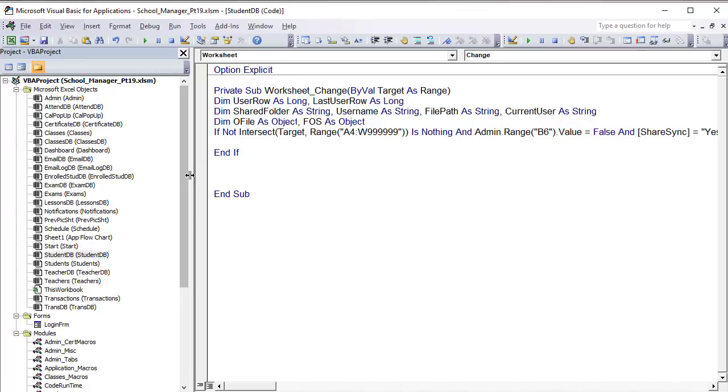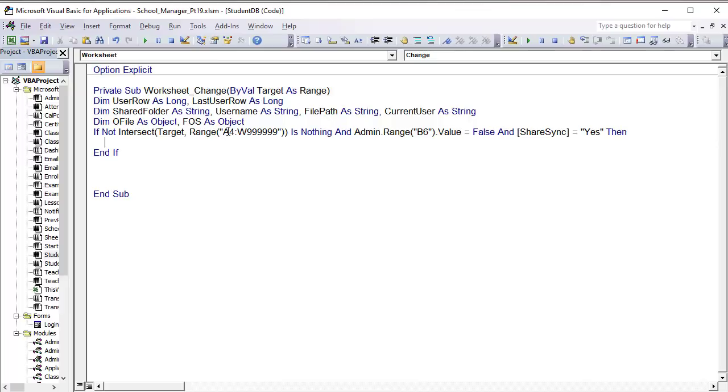We can bring this down. We're not going to use this too much. So again, the user has to make a change here. The type of change cannot be during when changes are brought in by other users. This will be true when that happens. And I want to make sure that they're actually sharing and sync. Then we can do our work.